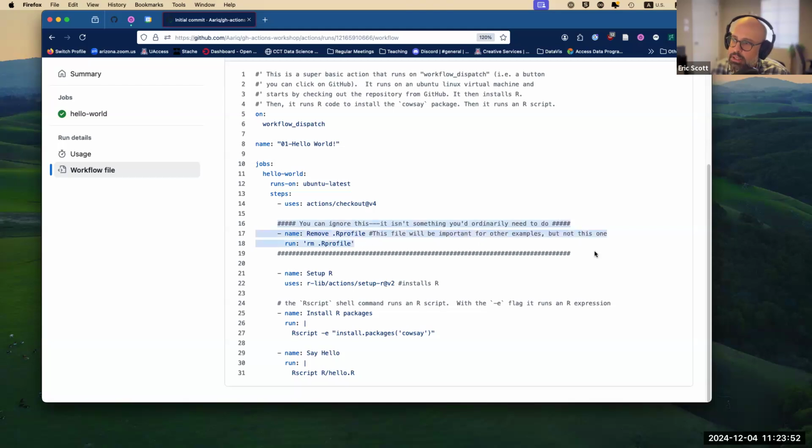This part is something that I'll talk about later. I have a slide about this. So this is removing a file. It's just an example of a shell command. I'm running this rm .Rprofile. This is, again, something that you'd run in the terminal to remove a file. Most of the time, you won't do this.